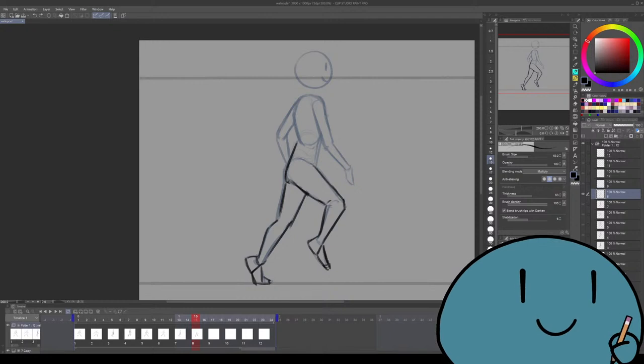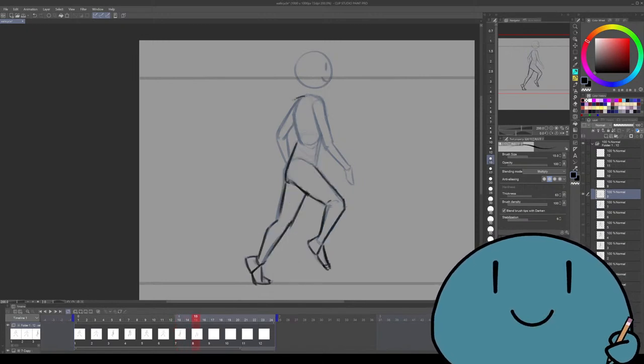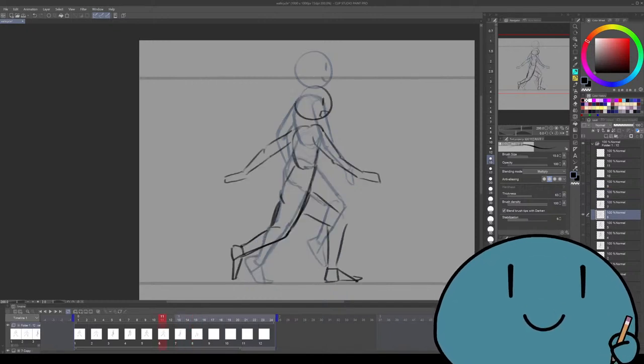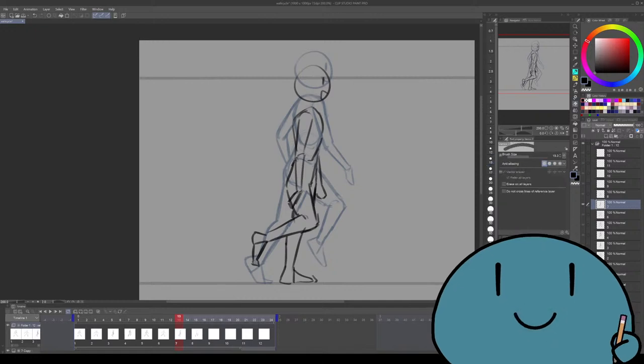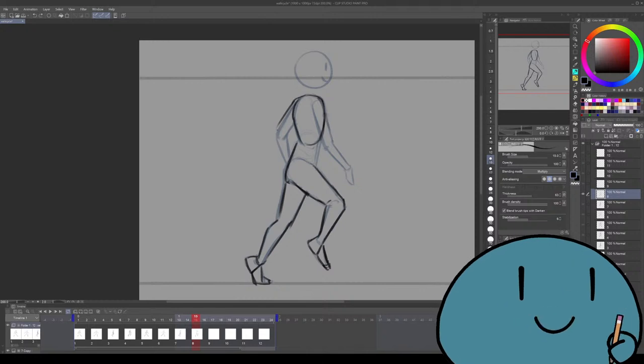So, this shoulder is in the back now. Is that right?